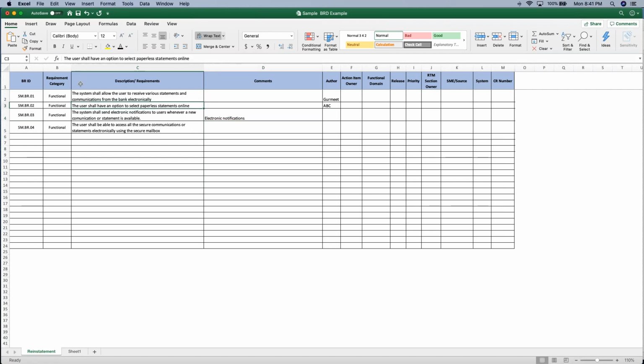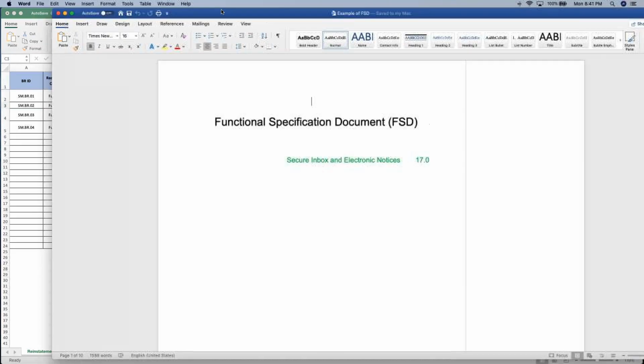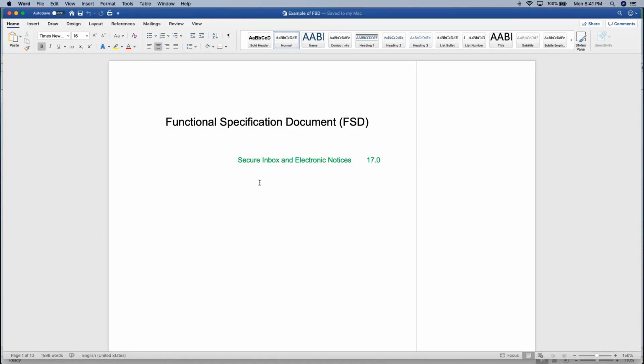Perfect. So we are taking this requirement, guys: the user shall have an option to select paperless statements online. So let's take this example for today's exercise. Let me show you, and I will share this sample FSD with you as well. This is the function specification document. We can write here: secure mailbox.